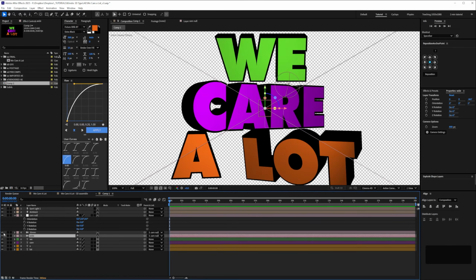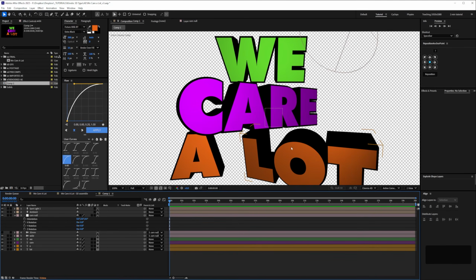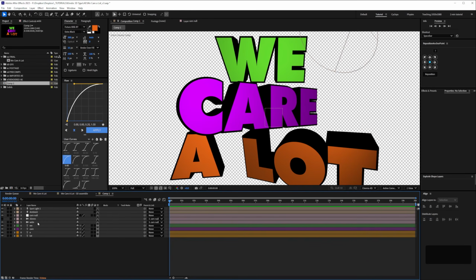So that's the good thing about having two cameras parented to the same null. You can switch between them, just compare the views. So obviously, you're getting a lot more exaggerated perspective with the wide camera here.